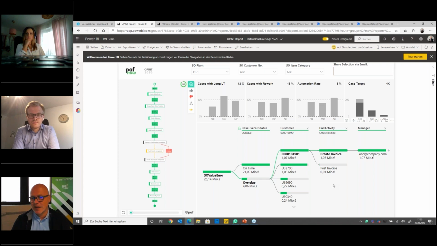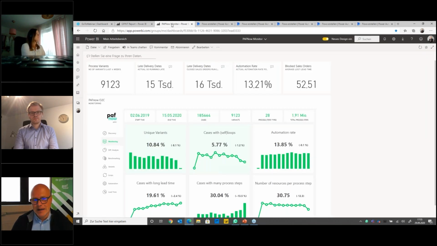Let me also share that we have a customer which has great success, specifically in this area. They had a delivery reliability of 50%, and after a very short period of time, they got it up to more than 95% by using exactly this type of capability in PAFnow on shop floor level. This is one way to work against problems in delivering late, but there's also another one I'd like to share.